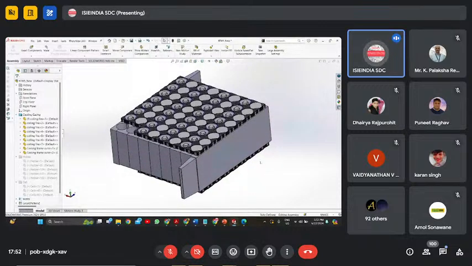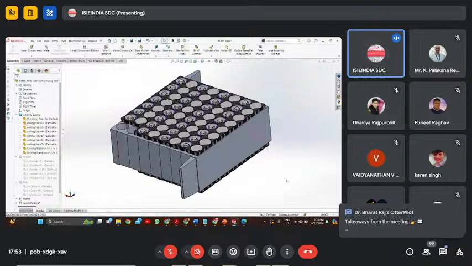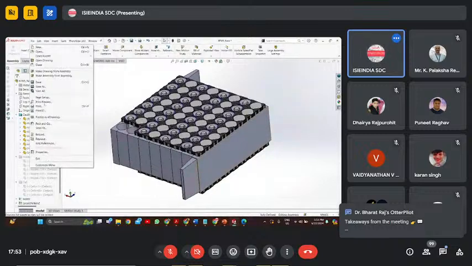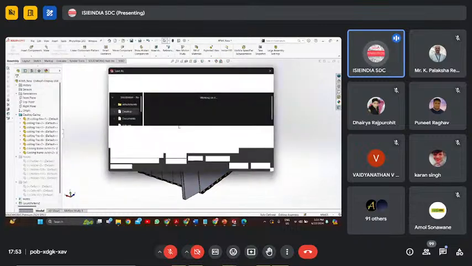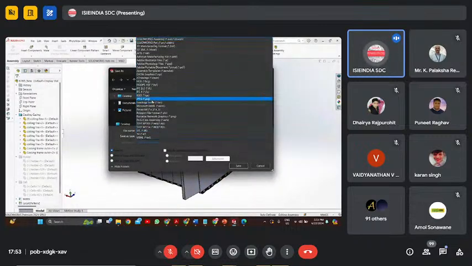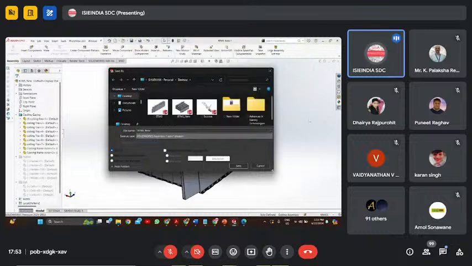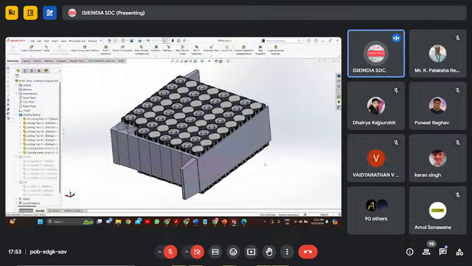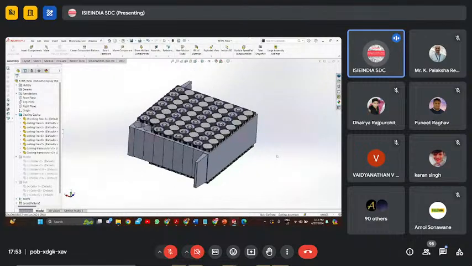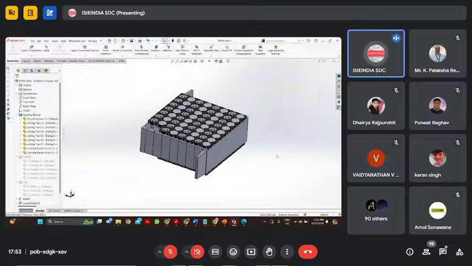Suppose I have made this battery pack and a cooling system or a BMS, anything. Now I have to analyze whether, at a certain heat generation that I'm providing to the battery cell, the liquid refrigerant of my design is fulfilling it or not. How can we do it? We save this file as IGS or STEP format, because it is acceptable in ANSYS or any other software. You can import this file into analysis software like ANSYS.